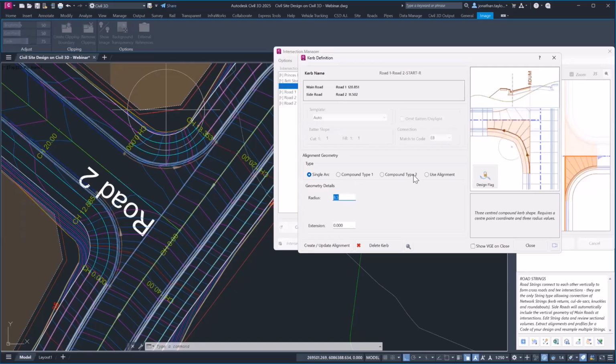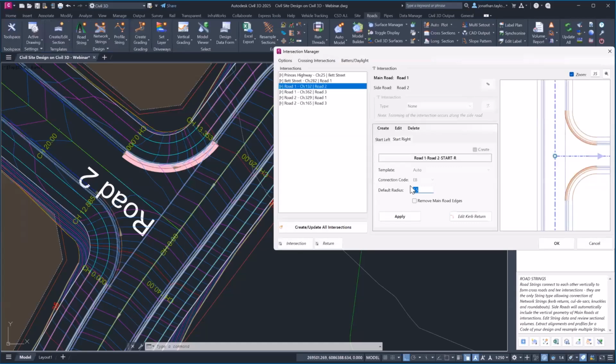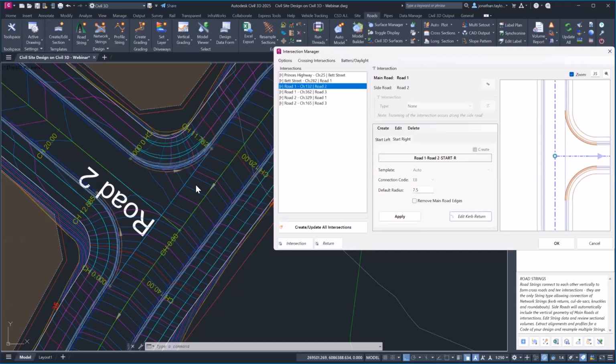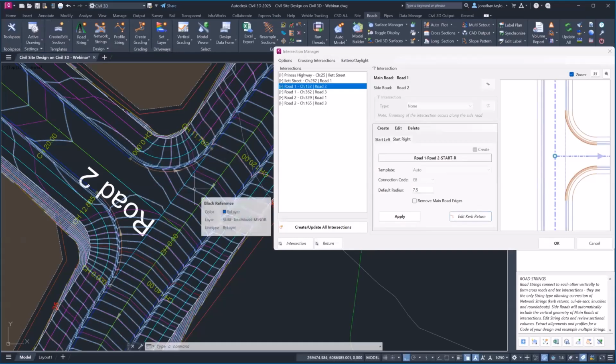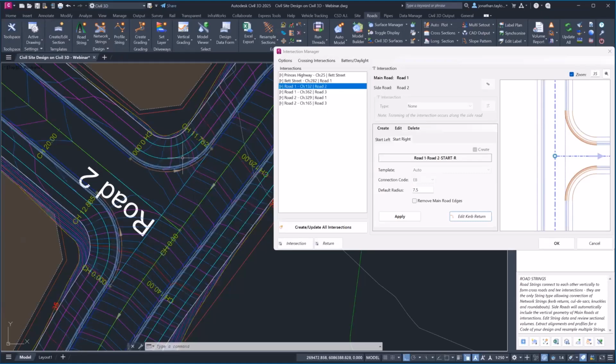I can also use different compound arrangements if I want something a bit more detailed. However, I'm just going to change this to 7.5, click on Apply, and the software will go ahead and now change that radius. It's also rebuilding the model in the background, which is why I might just need to do a bit of a refresh there on the line work. There we go. Just a quick regen.